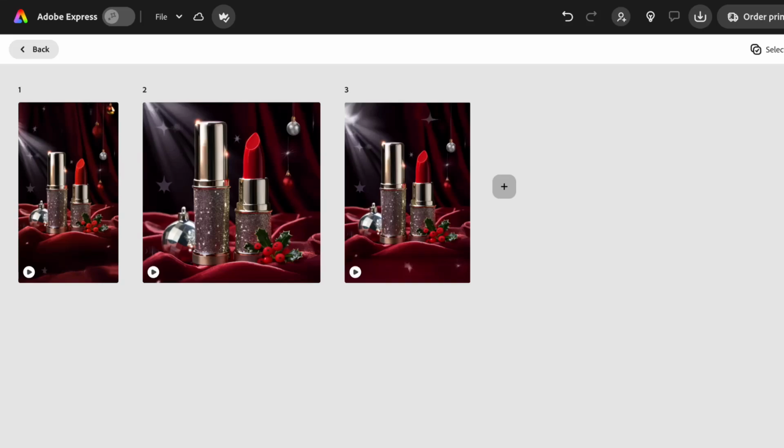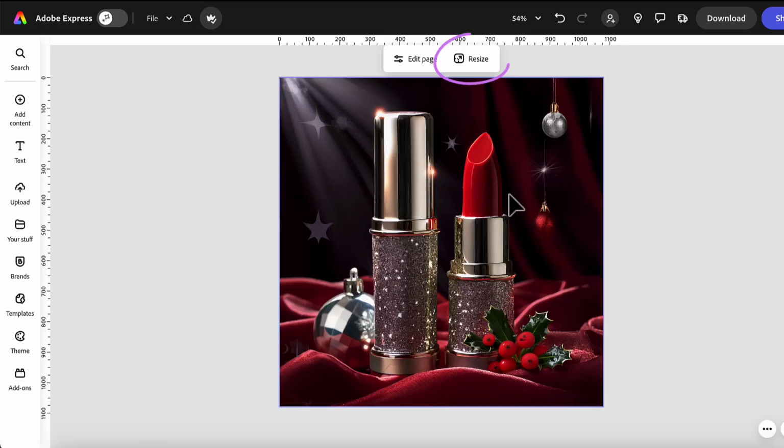Now that you've got one image, you can streamline your workflows by generating an entire set of visuals for marketing campaigns with just one click of a button. Now, this is a pro feature, so make sure you do benefit from your 1 month's free upgrade so that you can use all of Adobe Express's premium features. Locate the resize button above the image and click on it.